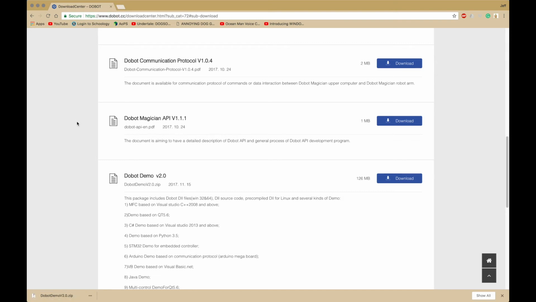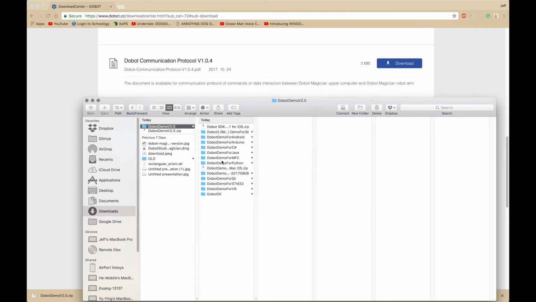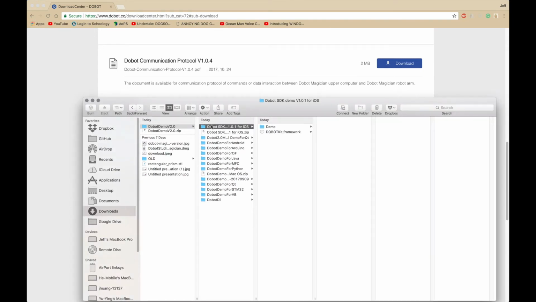And it is done downloading. Now you want to open it up and let it expand. It's quite a big file, actually, because there are a lot of demos in here. Look at this, all of these. You want the iOS one, and you want this framework.